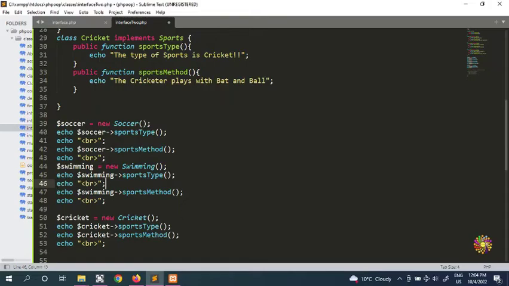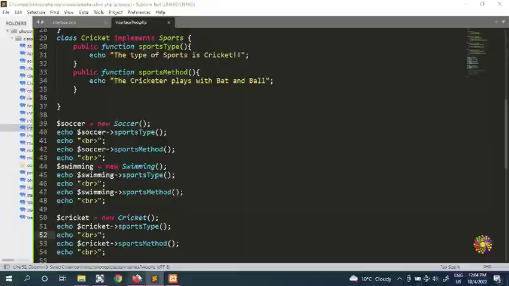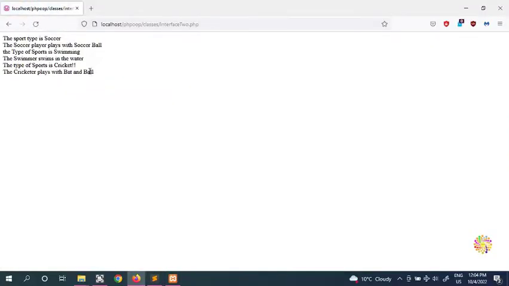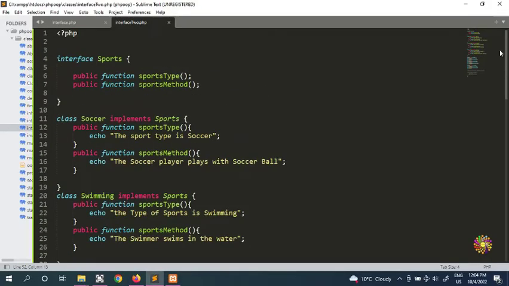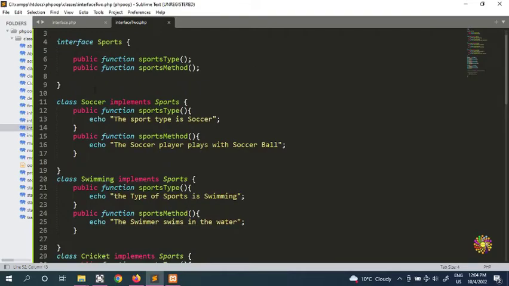We can put a break, and we can put a break. So we're going to see them now on top of each other. The sport type is soccer, and the soccer player plays with the soccer ball, swimming. That's how interfaces work, and that's how we do the class hierarchy as well.